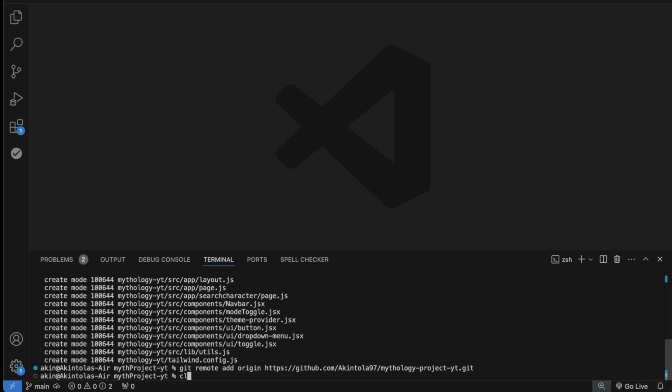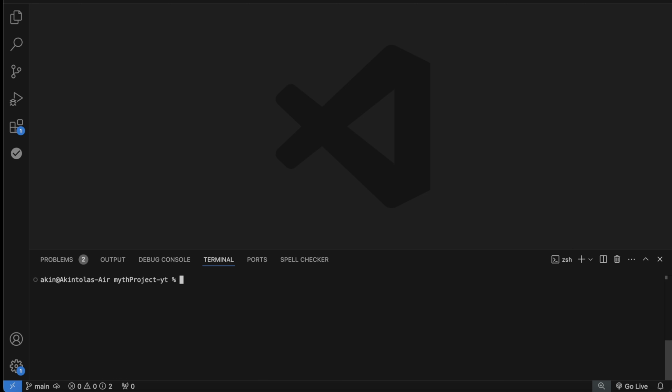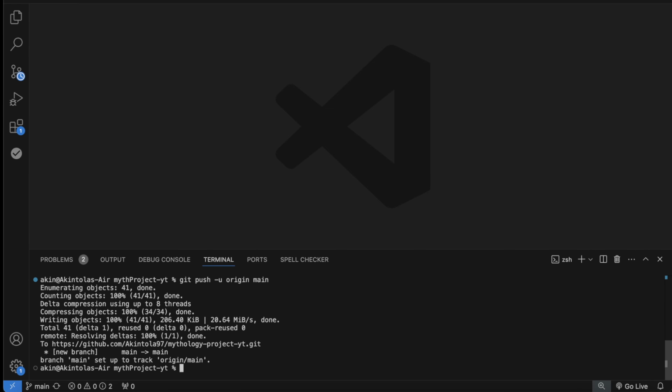So now we can go ahead and hit clear, and now we want to push our code to GitHub. So we're gonna say git push -u origin main. We're going to enter that, and as you can see, it's pushing to GitHub. So we've just pushed all our files to GitHub.